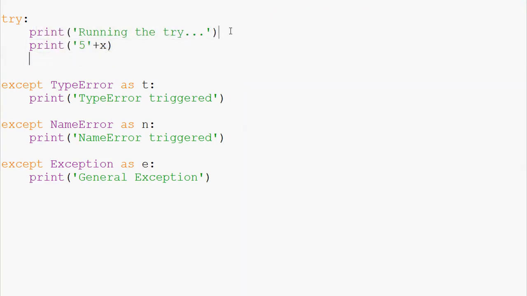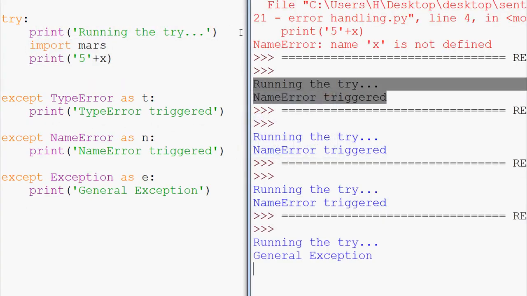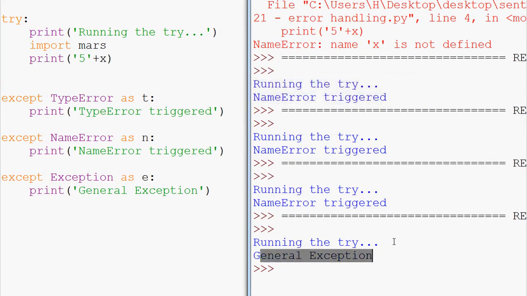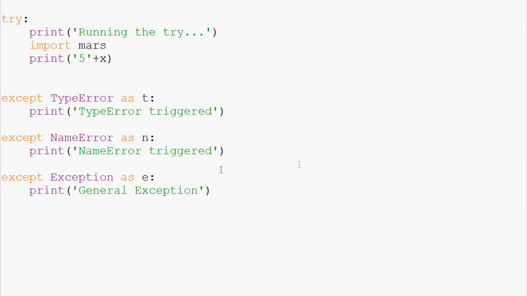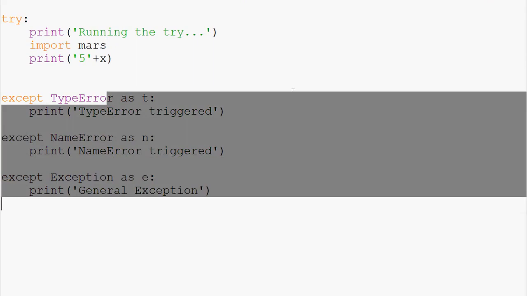We got to import Mars above the X there. Okay, run that. And now this time we got an import error, but we don't have import error covered here, so it just hit the general exception. So maybe we don't care to cover specifically the import error. So we trigger the general exception error.